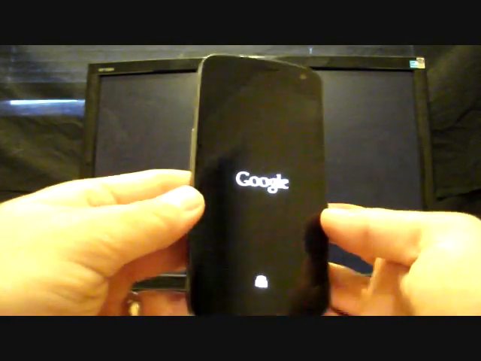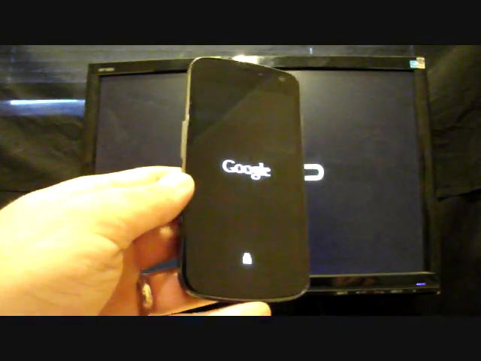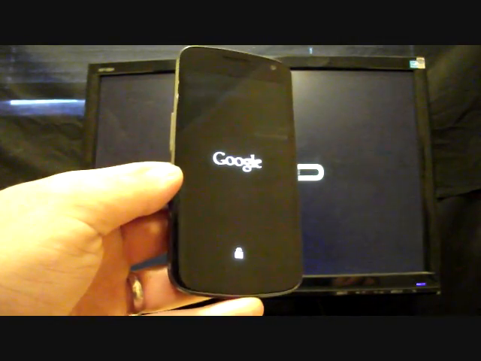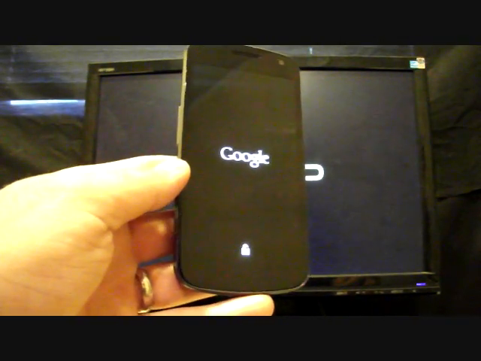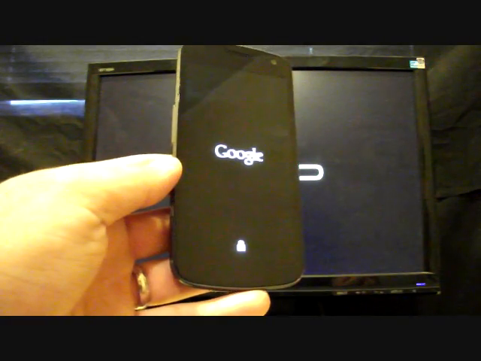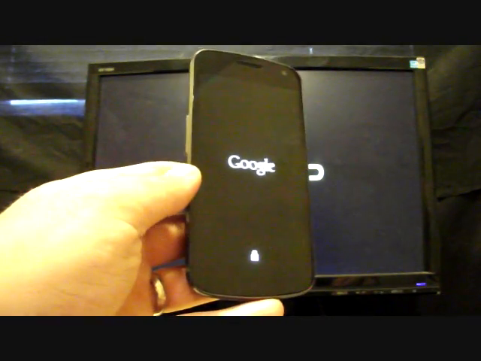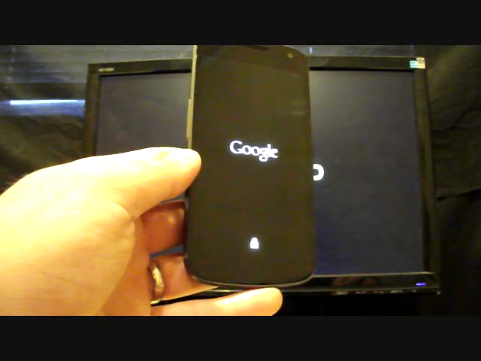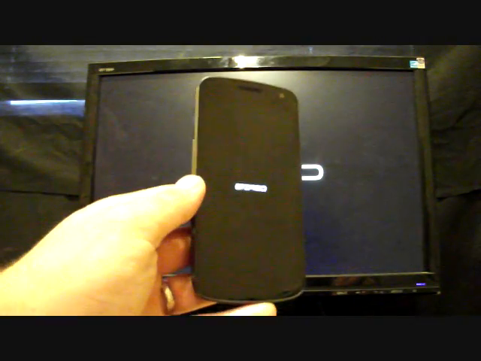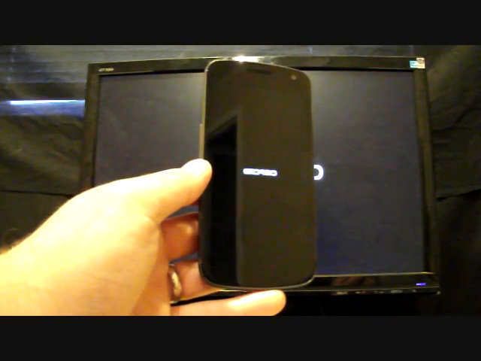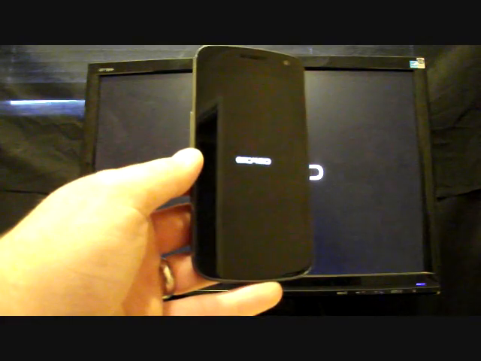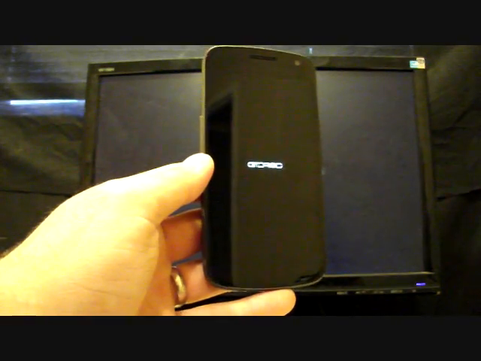And I'll go ahead and show you guys the boot animation. It's just the standard Android Google boot animation. He took away the flashy Nexus boot animation, and we have just the regular stock animation. So there you have it, guys. That is Tranquilice for the Galaxy Nexus.